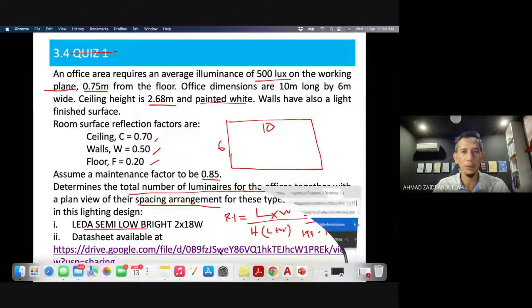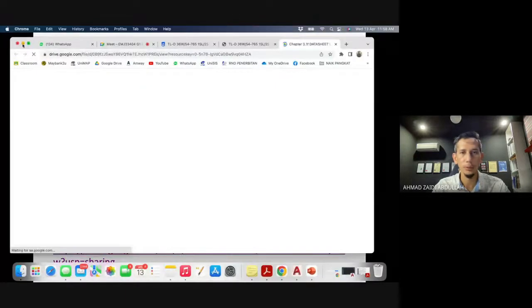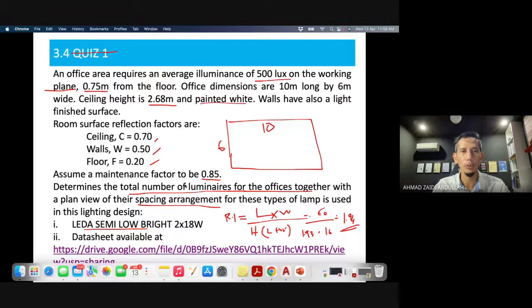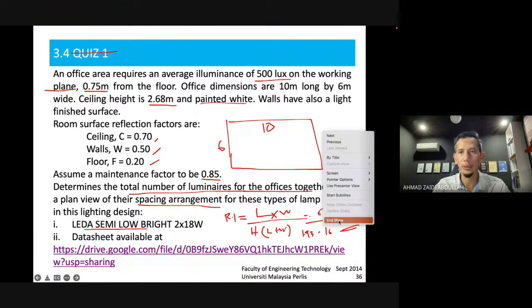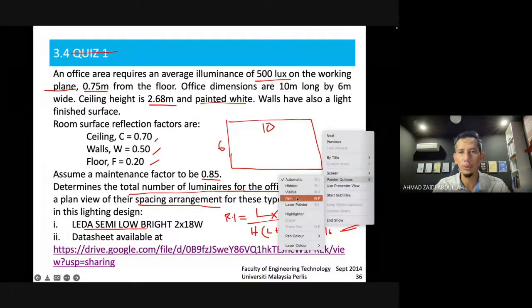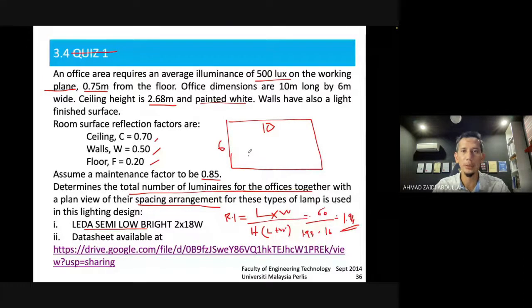Sekejap, saya open this datasheet first. Okay, so we can calculate now. Sama-sama you calculate, kalau dah siapa dapat. So n equal to lux, so lux dia bagi is given 500, multiply by 10, multiply by 6, divide by LDL.